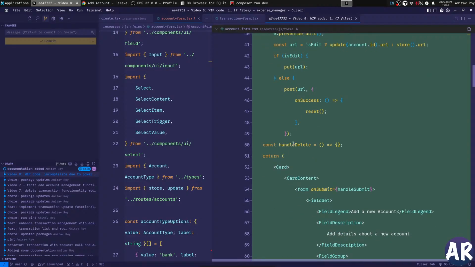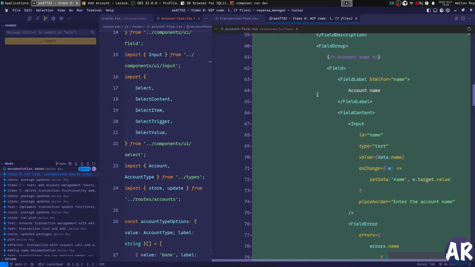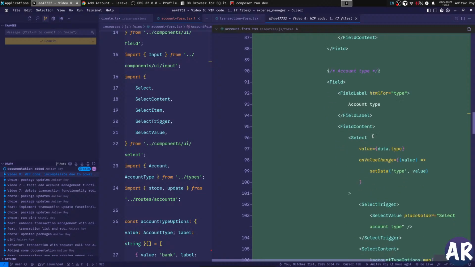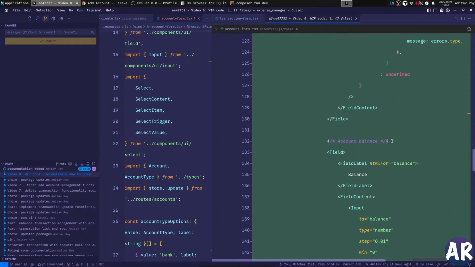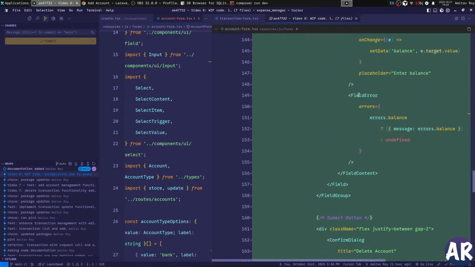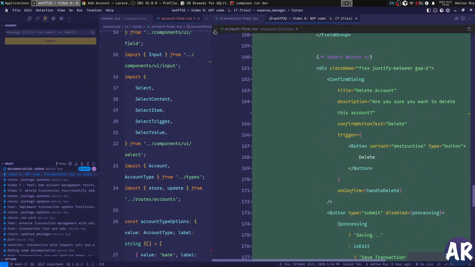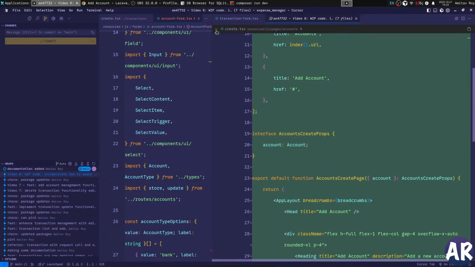The delete is pending. This is the card. I have a form submit. This is my fields. We have 3 fields in here. First one is an input field for the name of the account. Then the second one is the drop down for my type of account. And then this is the account balance. So this is what I am going to work on. And I think pretty much that's what we had been working on.